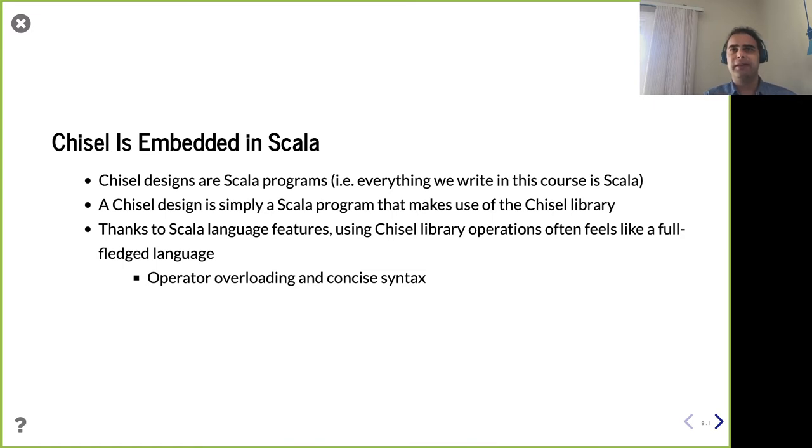And these things may seem esoteric, but when you actually apply them in the context of the DSL, it makes it feel a little bit more like a real language rather than just using a library. But at the end of the day, what are we doing? We're writing Scala programs. They just happen to be using a library called Chisel that has certain properties. But at the end of the day, it's a legitimate Scala program.